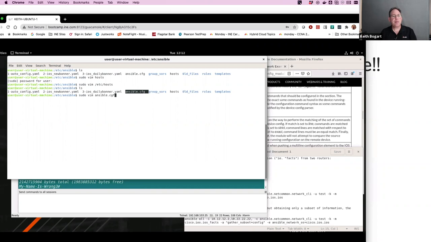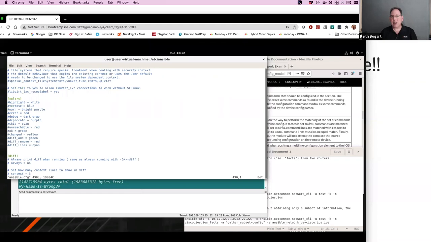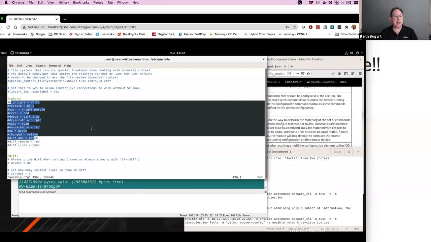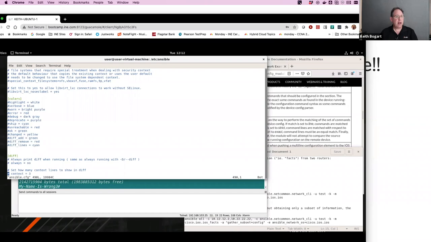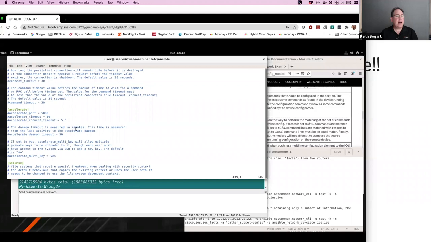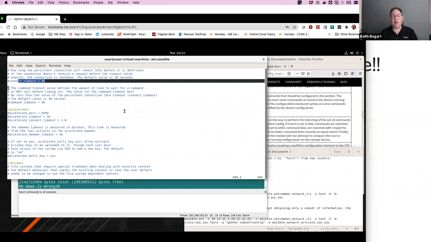And this config file is not where you put your OSPF or your access list and stuff like that. This is what specifies really generic configurations for Ansible to use. Like, hey, what font color should I use when something happens? Or, let's go down a little bit more, how long should I wait for a command to time out? What's my connection timeout? So that's what this config file is. How should Ansible operate in general? A lot of times you don't even have to touch this thing. So we're not going to look any more at that, but that's what that is. But Ansible needs that.